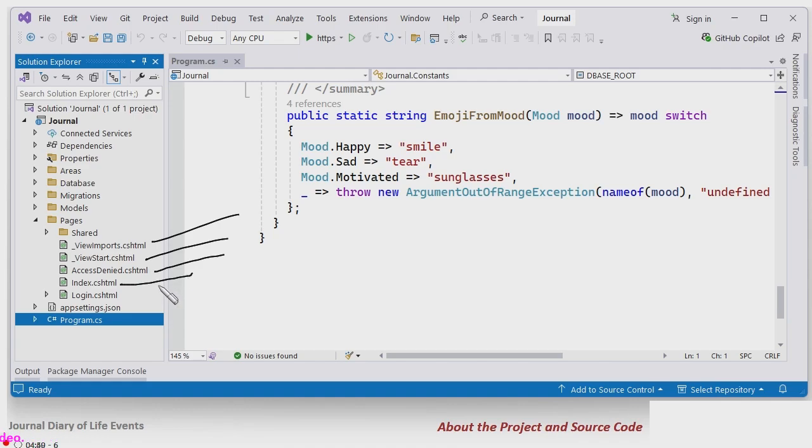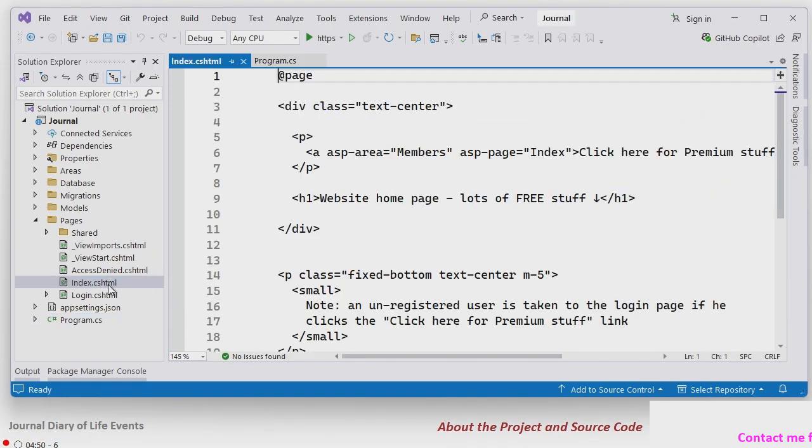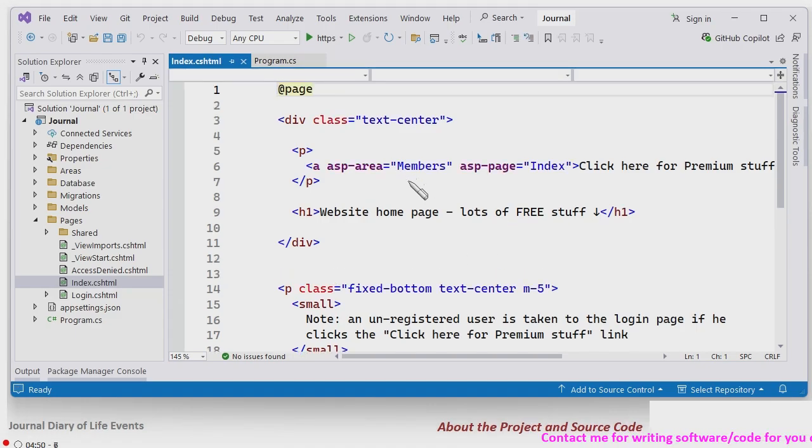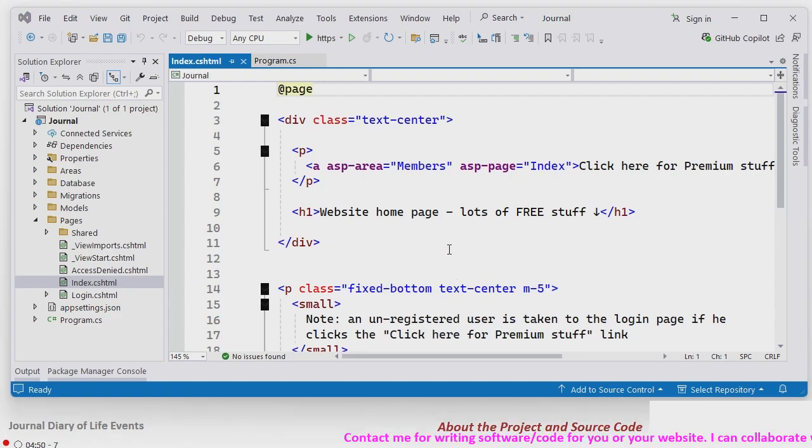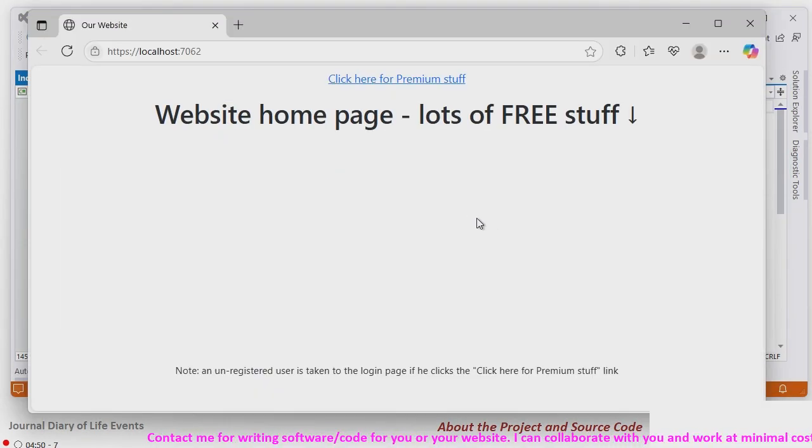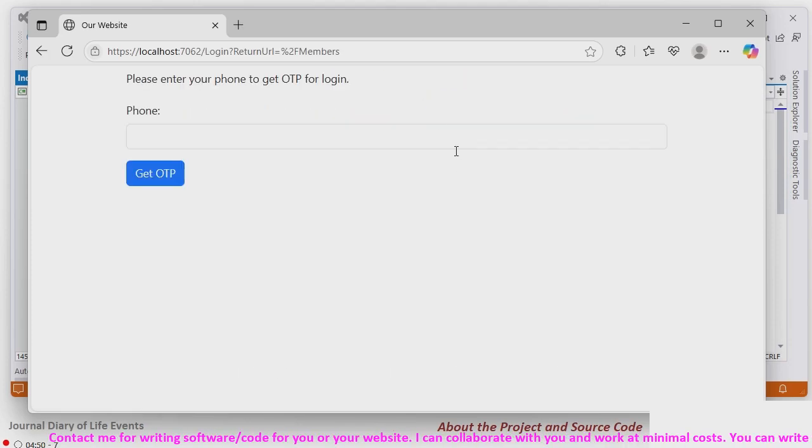The Index.cshtml, the landing page. This is the landing page of the project. Click here for premium stuff, website, home. Let me show what I'm saying. This is what I mean. Click here for premium stuff.